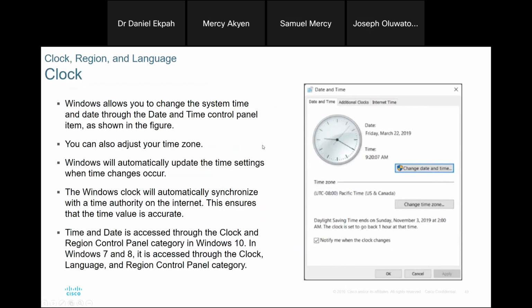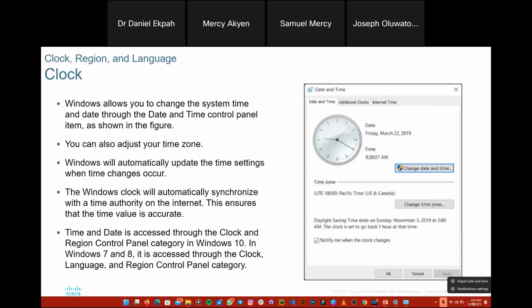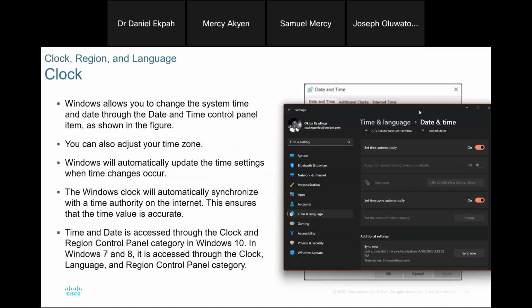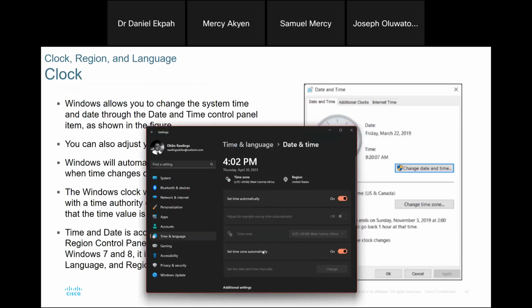So clock region, this actually has to do with your date and time. So if I right click on my date here, I can come and look at adjust date and time, and I'll be able to do that from here. Set my time zone, set my time automatically. If I turn it off, I'll be able to manipulate more settings. Look at it, set the date and time automatically. So let me just turn it back on.